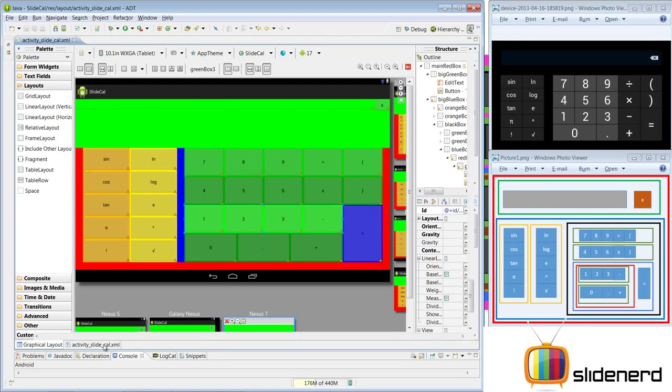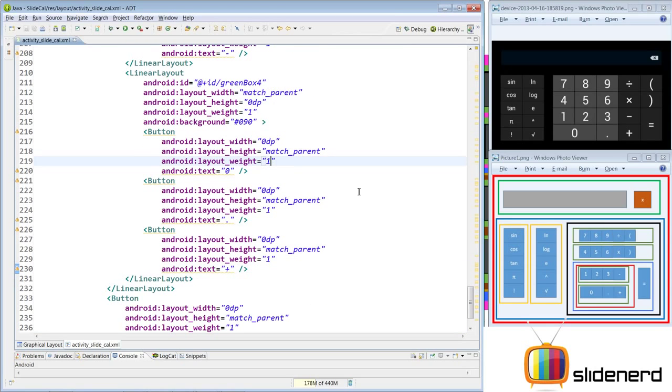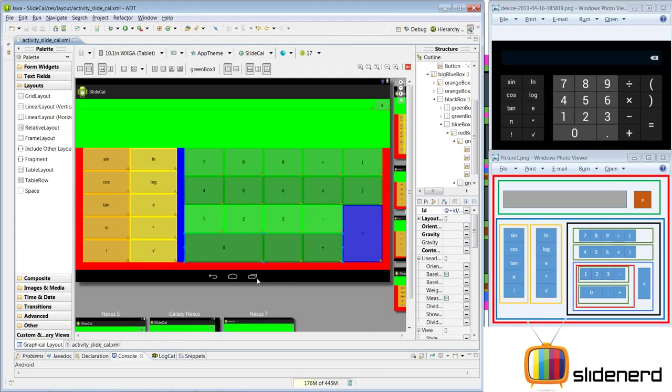So let's go and do that in the code by going here to the 0 button, give that a layout weight of 2, 1, 1. So let's go and see how that looks at the graphical layout, and bam, there you go guys. That's our user interface for the calculator. It's almost complete except for the colors and the fonts, but otherwise this is completely done.